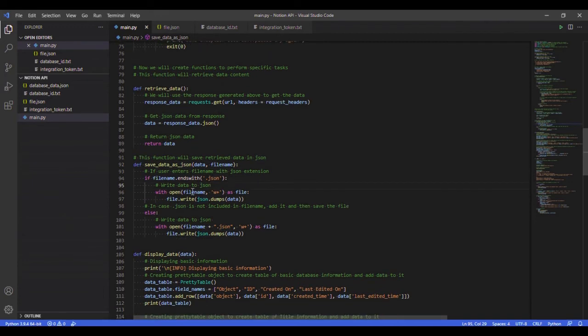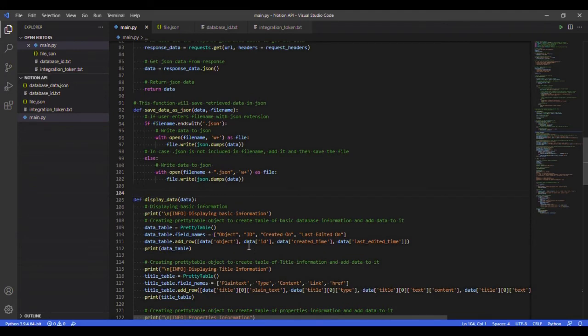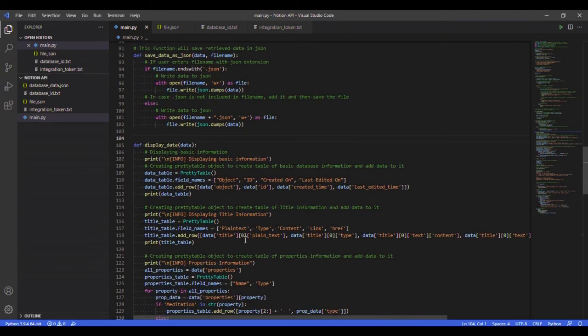Secondly, in case the user does not use the .json extension in the file name, it will automatically add the .json extension, and then it will again write the JSON data to the file using the json.dumps function. Okay, next we have the display_data function.